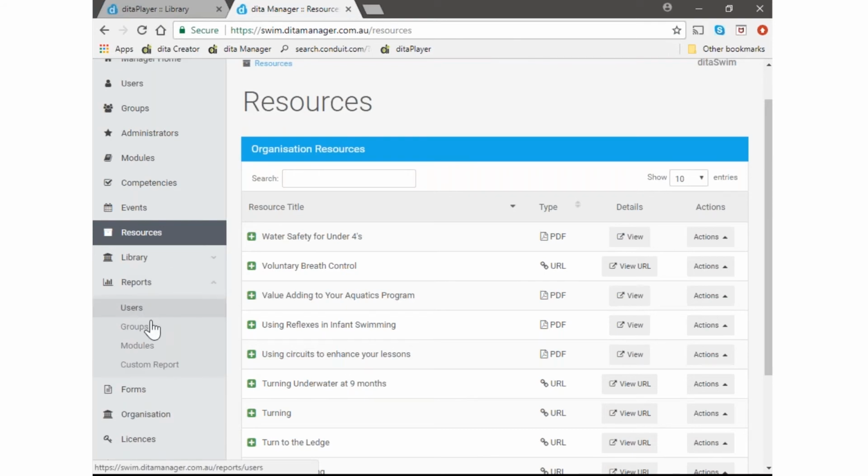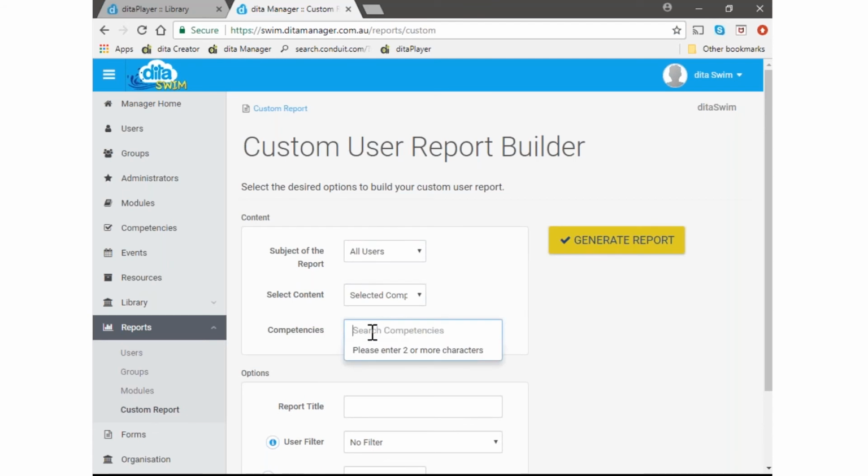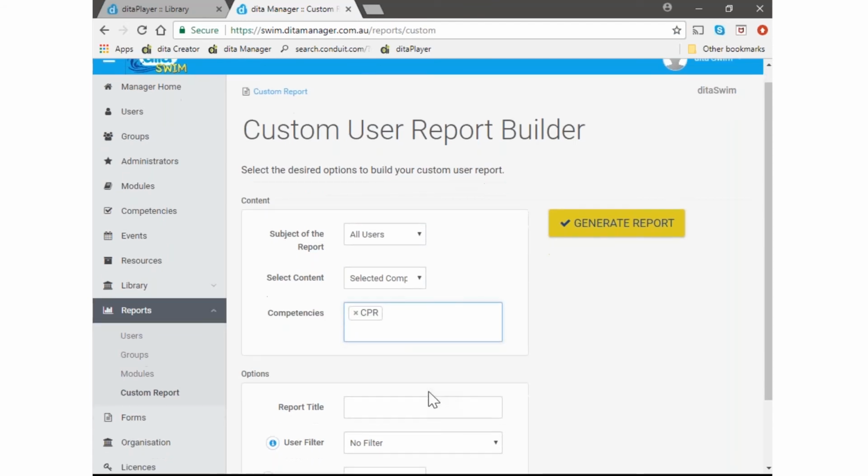Reports, there's some overview reports on users, groups, and the training modules, but the custom reports are really good ones so that you can do live reporting on all of your users, individual users, selected groups and departments. You can look at all their training modules. So it might be a selected module that you've allocated everyone, where you want to see where they're up to, or a selected competency, say for instance CPR, and you could set that, and then you can use a filter.